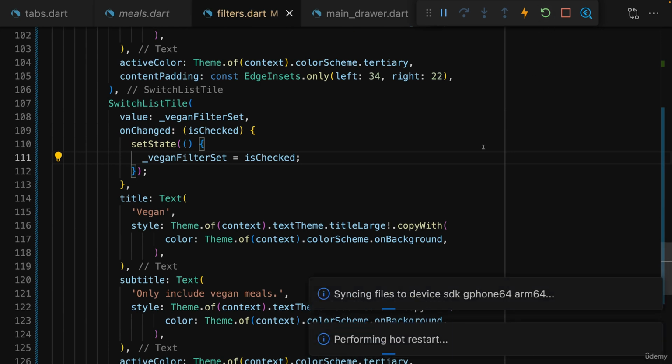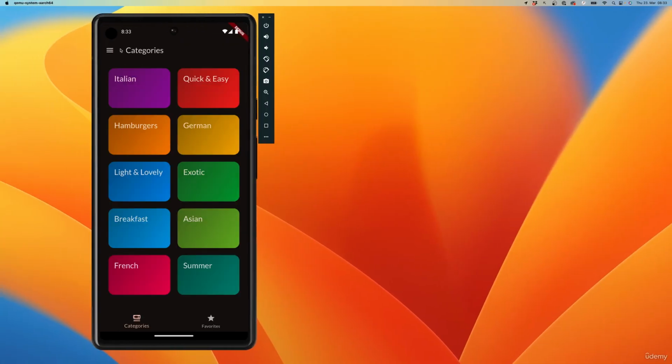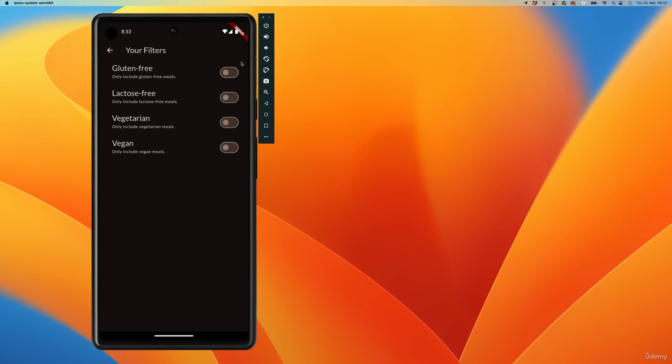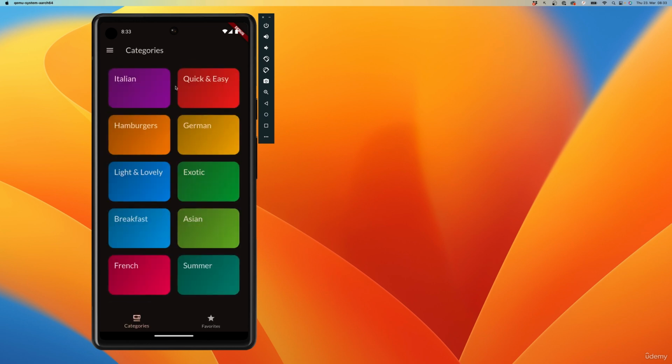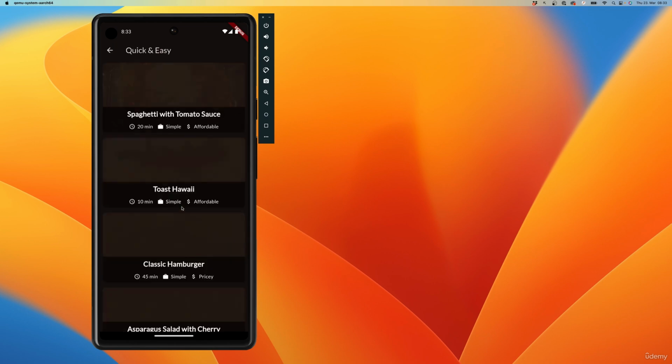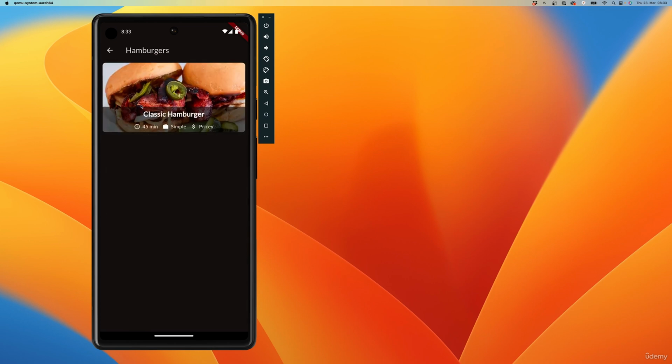Now with that, we should actually see all these options here. If I go to filters, yes, and all these options work independent from each other, which is of course quite nice. Now we just need to make sure that these settings here are also saved when we navigate back, and then also do affect what we see here when we do choose a category.